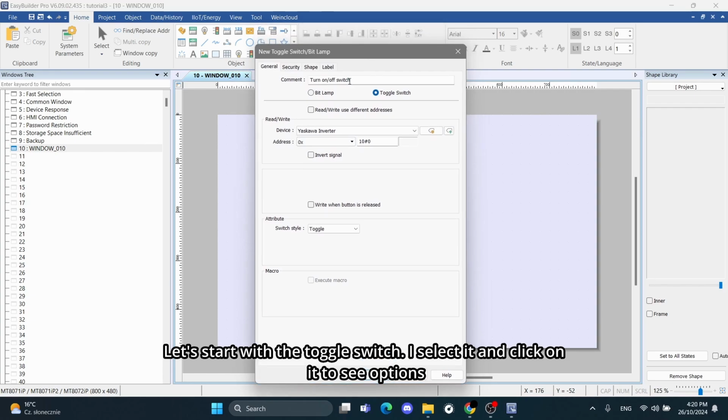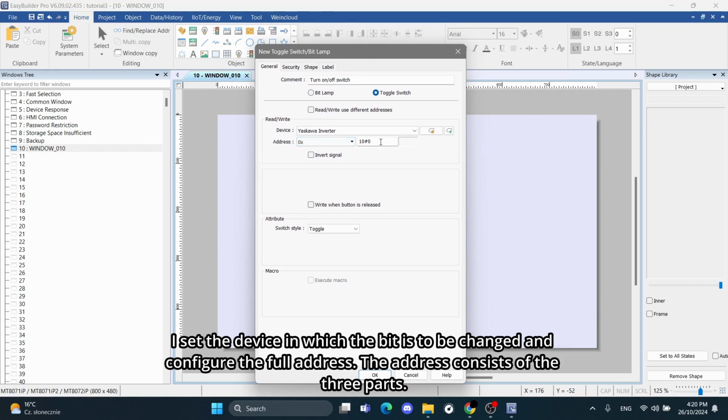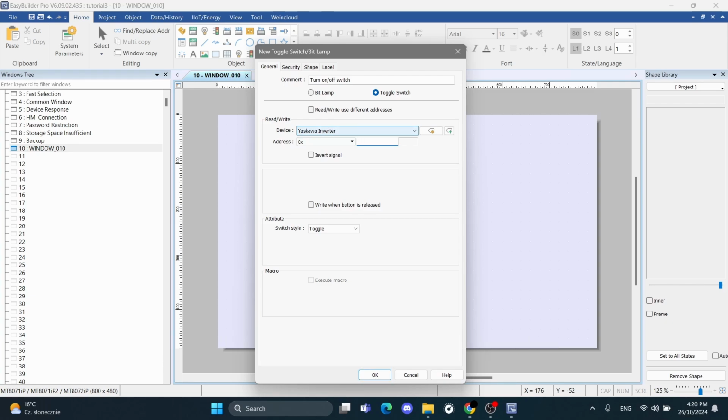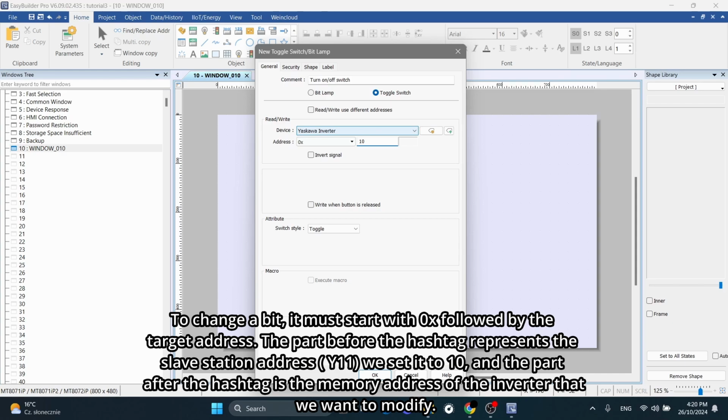I select and click on it to see options. I set the device in which the bit is to be changed and configure the full address. The address consists of three parts. To change a bit, it must start with 0x followed by the target address. The part before the hashtag represents the slave station address, Y11. We set it to 10, and the part after the hashtag is the memory address of the inverter that we want to modify.